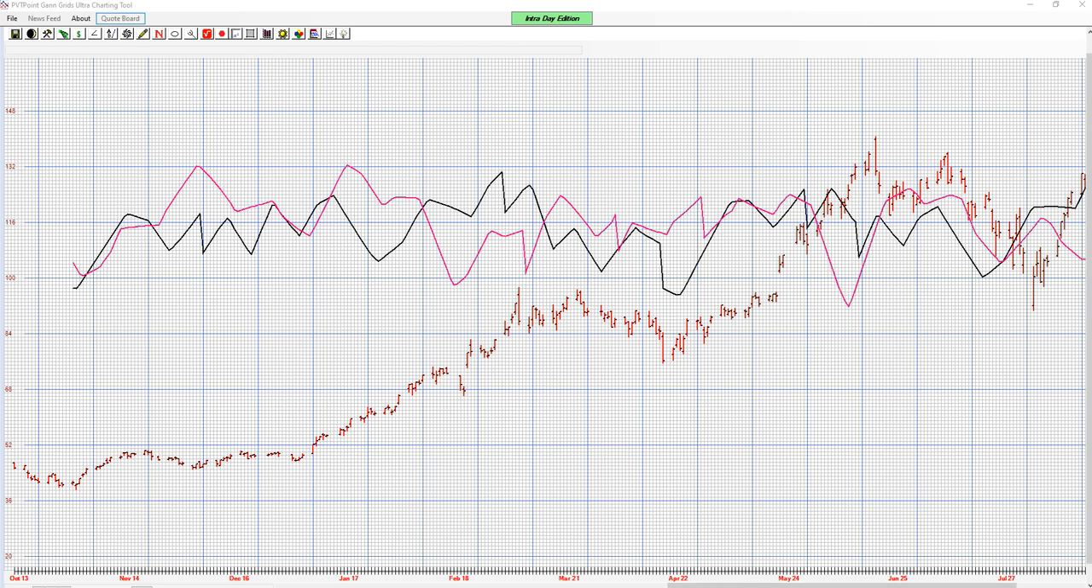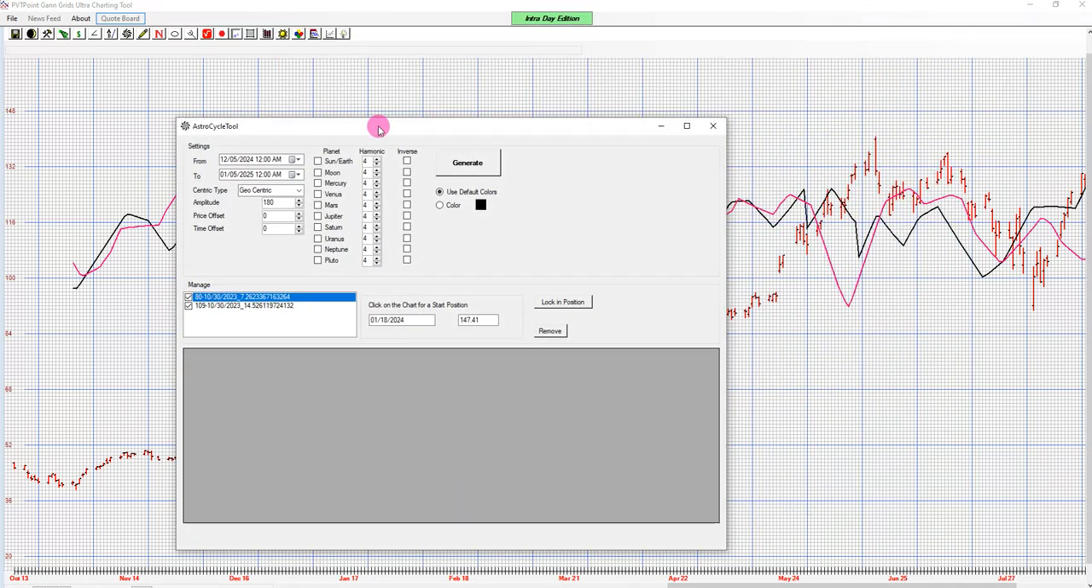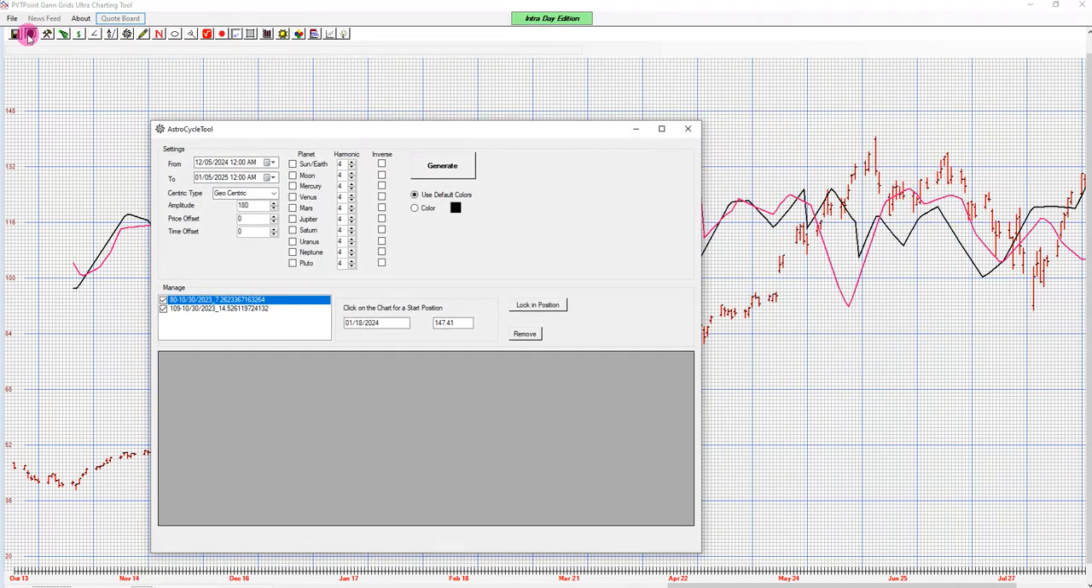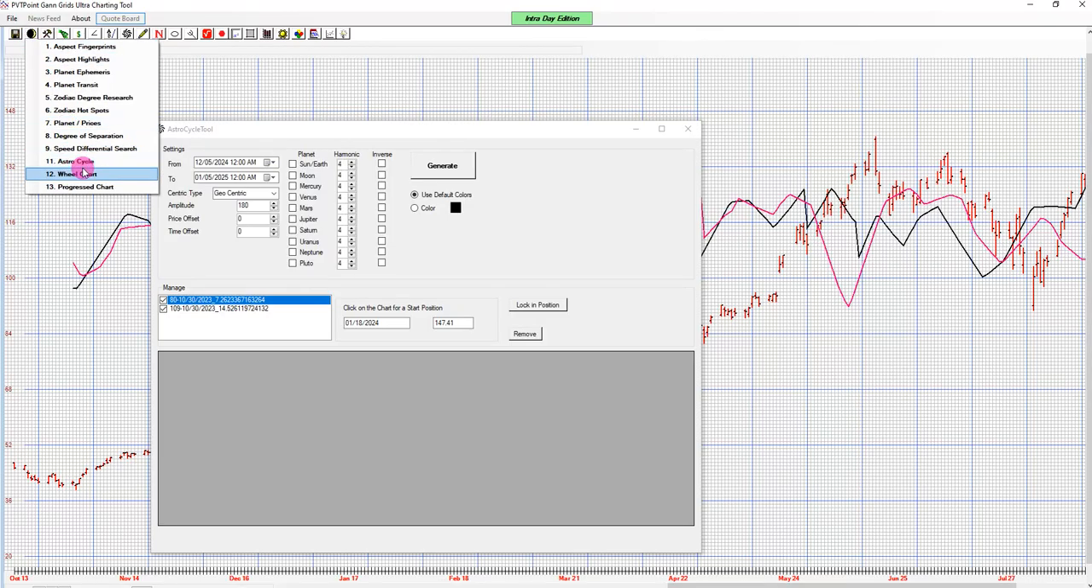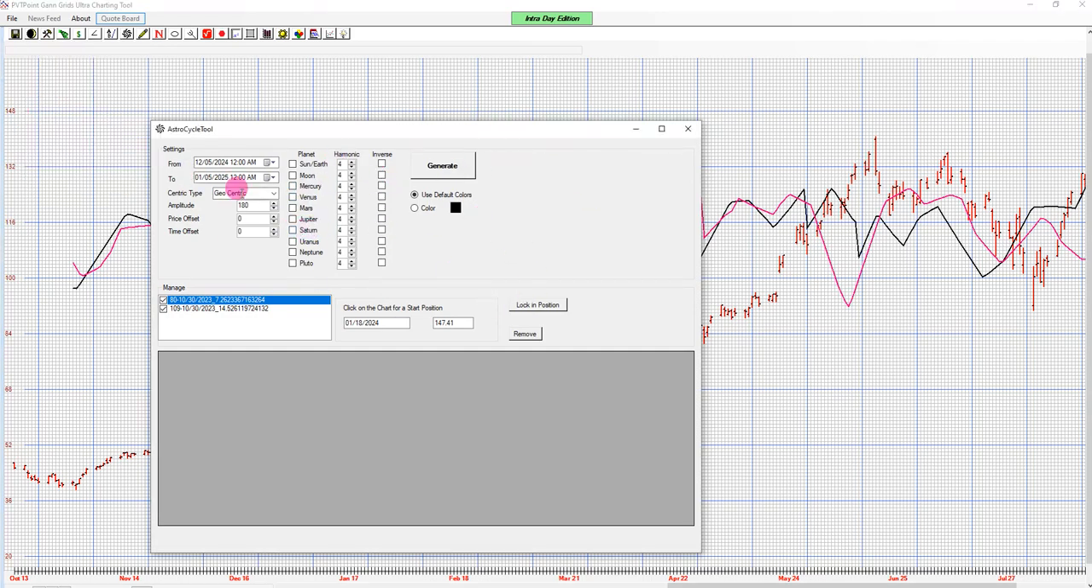Okay, I'm looking at the Nvidia stack again, and I'm using the Astro Cycle tool. So when you click on that, here's your Astro button here, upper left on the menu, number 11, Astro Cycle. When you click on that, it opens up this box, and you can set your dates in here, or you can click any point on a chart and it'll make that as the anchor date.